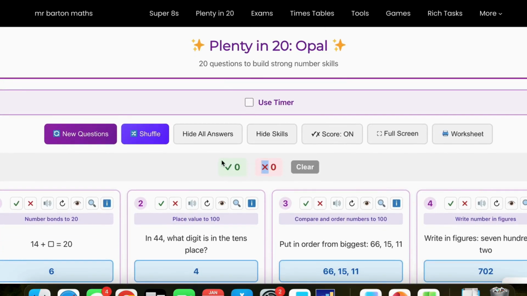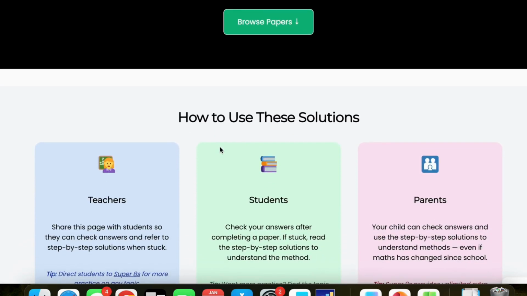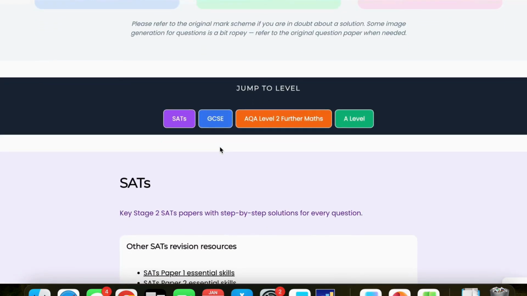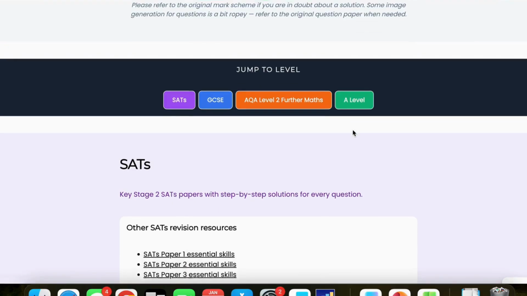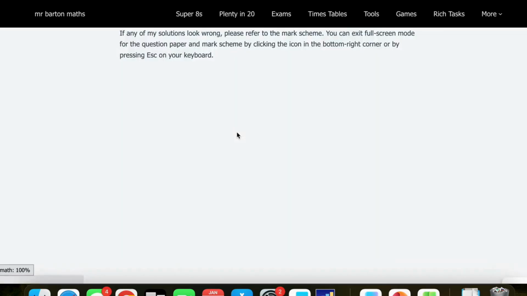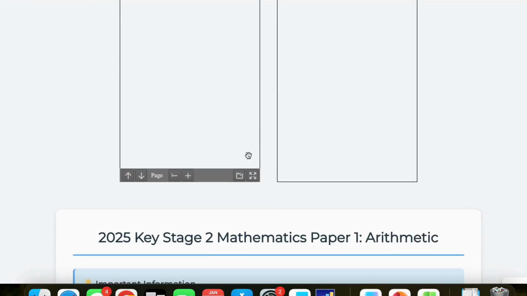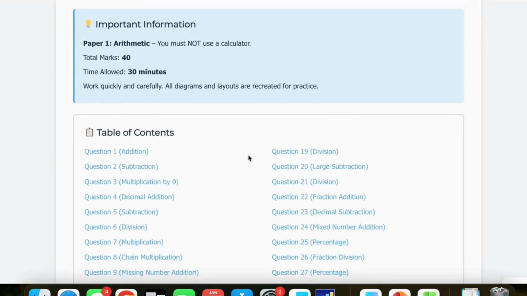Then if I click on exams, again, exam papers. Right, let's explore that. So there is SATs, GCSE, AQA, and A level exams. I think this will be probably good for the students who are sitting that exam, but why not? You can see the paper, and if that paper's questions match with what you are doing, why not use it that way? So it has a table of contents.